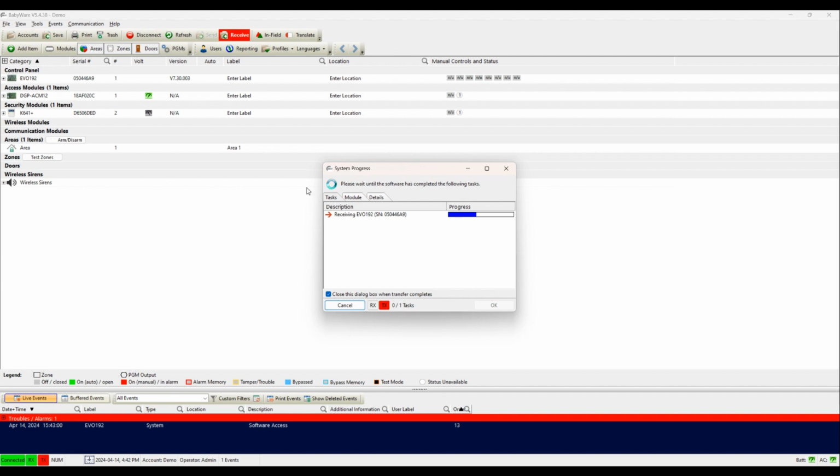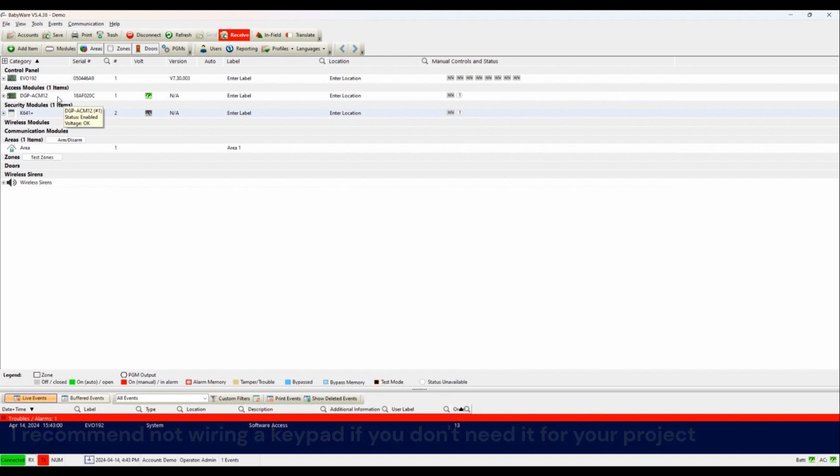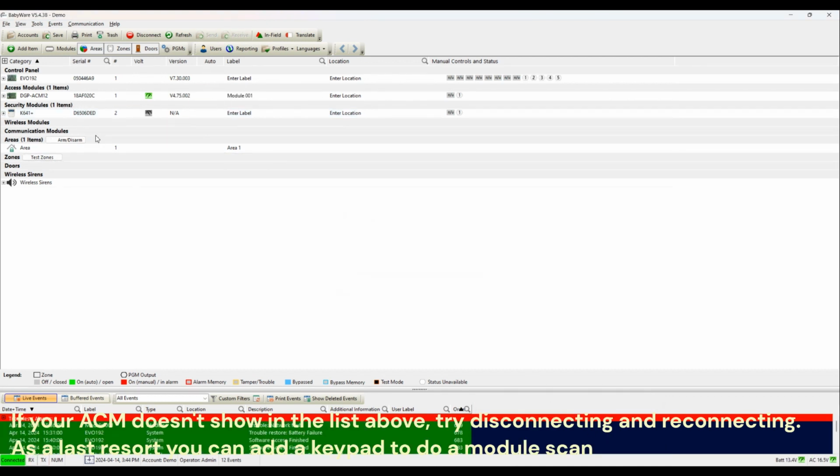While the panel is downloading, I'd like to note that you don't really need a keypad, like you don't need a K641 to program an ACM. The panel should detect it automatically. Only if you have problems, then you can add the K641. But the problem is, if you add it, you will never be able to delete it, or at least I don't know how to get rid of it. So you just wire the ACM and give it some time, and it should appear. If it doesn't, click disconnect and connect again, and you should see it.